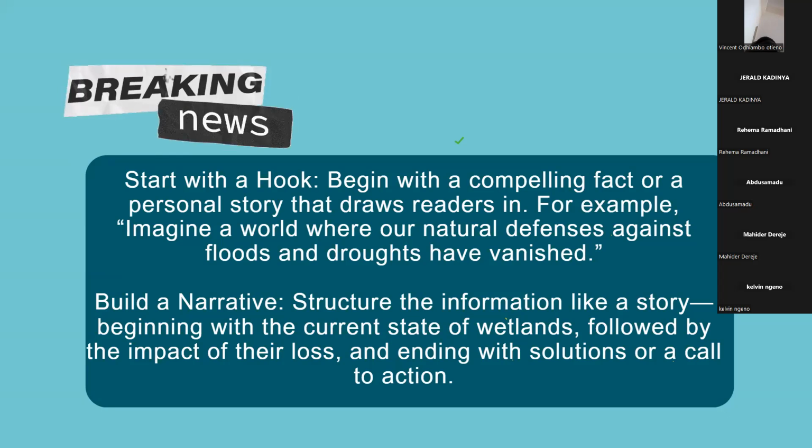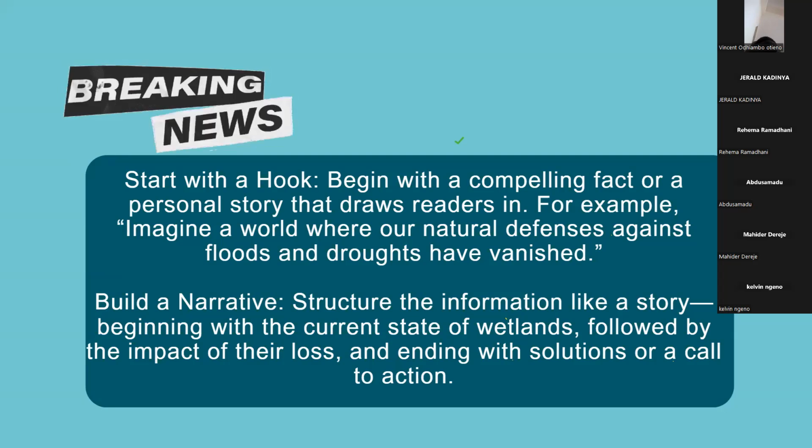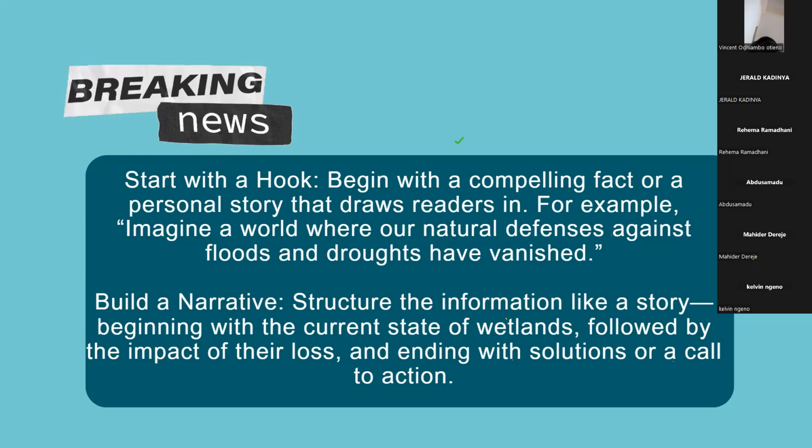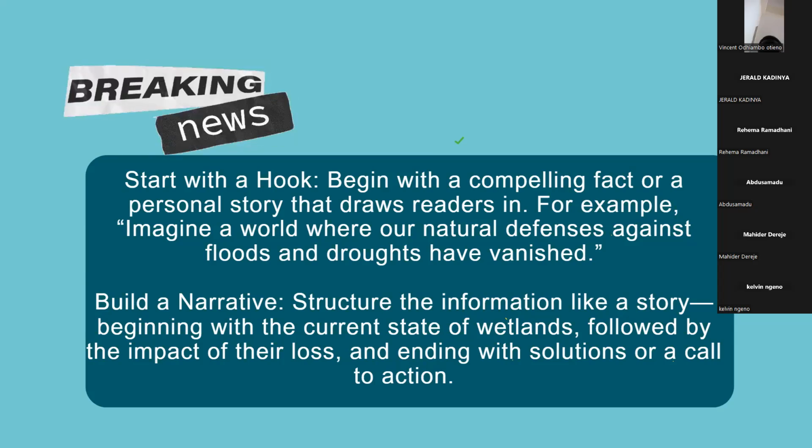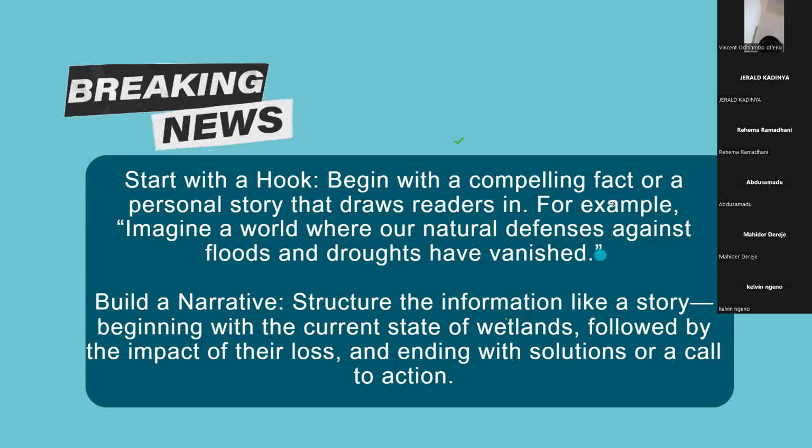And when it comes to using a narrative structure for research papers, you can use this format also to be more compelling. Is that okay? Yes, madam.